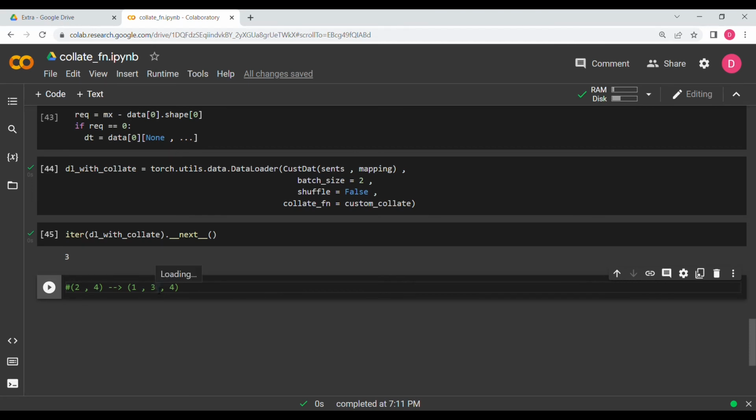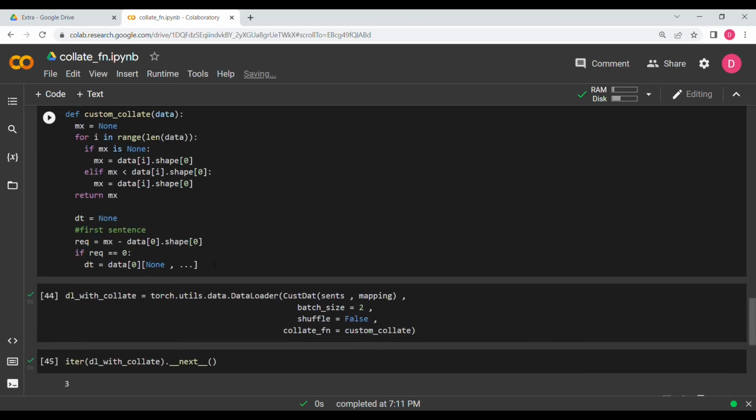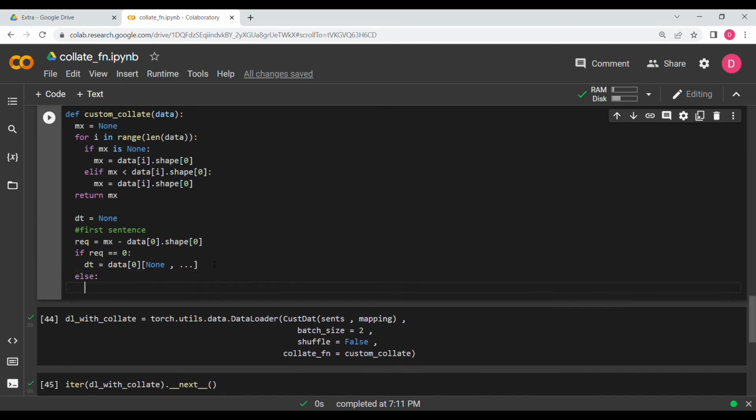However, if no padding is required, that is rec equal to 0, then we can directly do it. So we'll just keep it like this. What we have done is we have incremented the first dimension here. That is what this does. Else, that is when rec is not 0, you have to do some kind of padding.